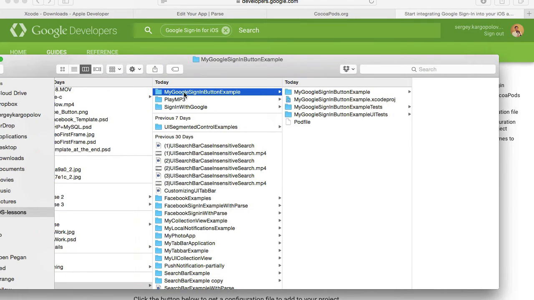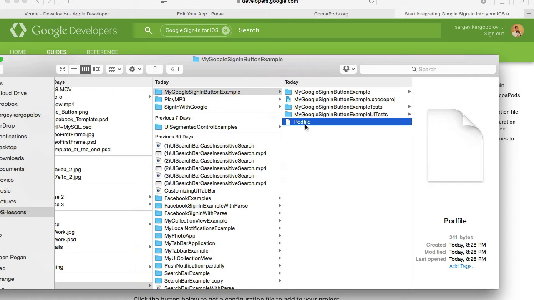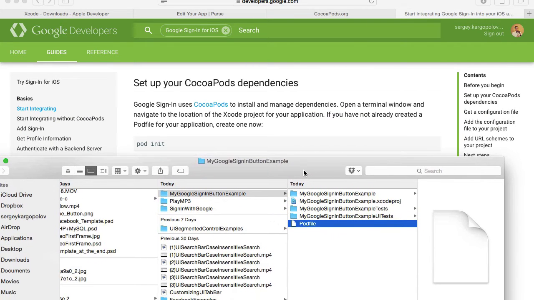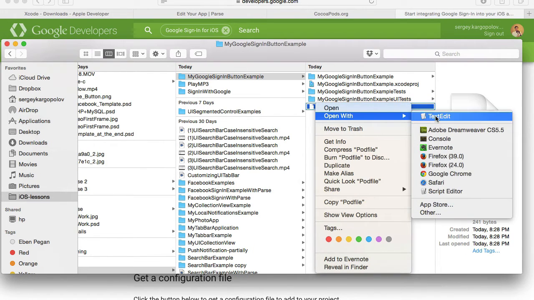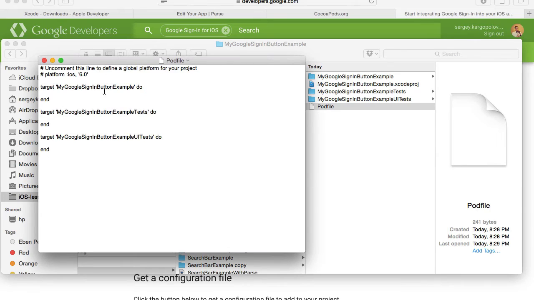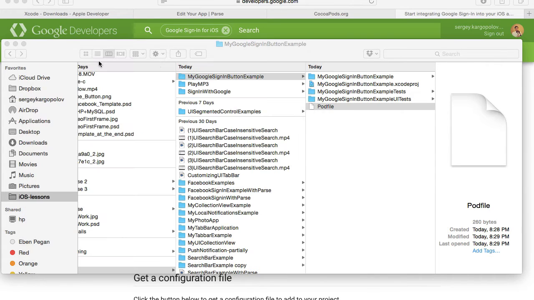This is my project, and now I have it opened in Finder, my Google sign in button example, and here's the pod file that was just created by running this command, pod init. So I will open this file with a text editor, for example, and I will add this line into target, the first one, target my Google sign in button example do, and in between the lines do and end, I will paste pod Google sign in, and I will save this file and close it.